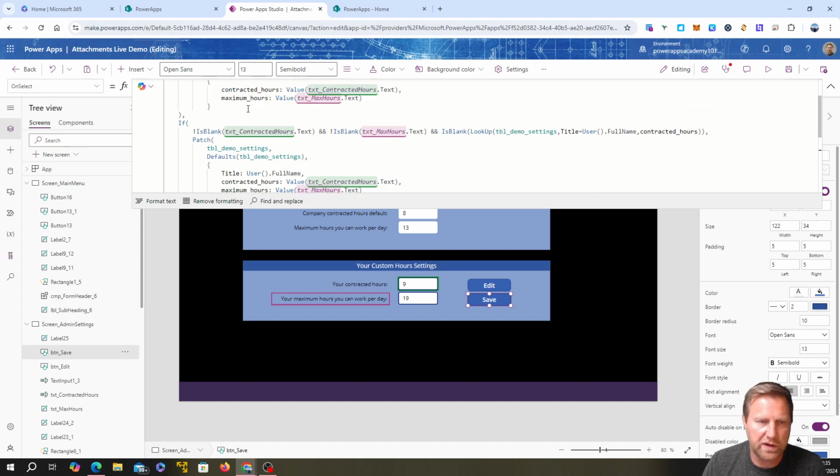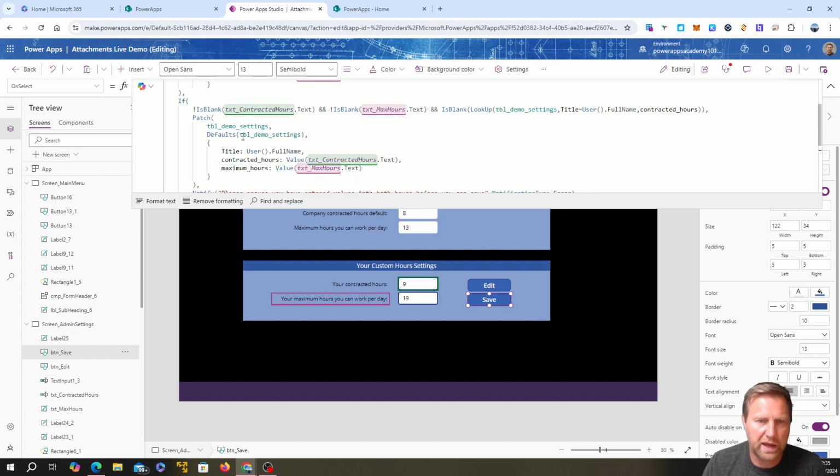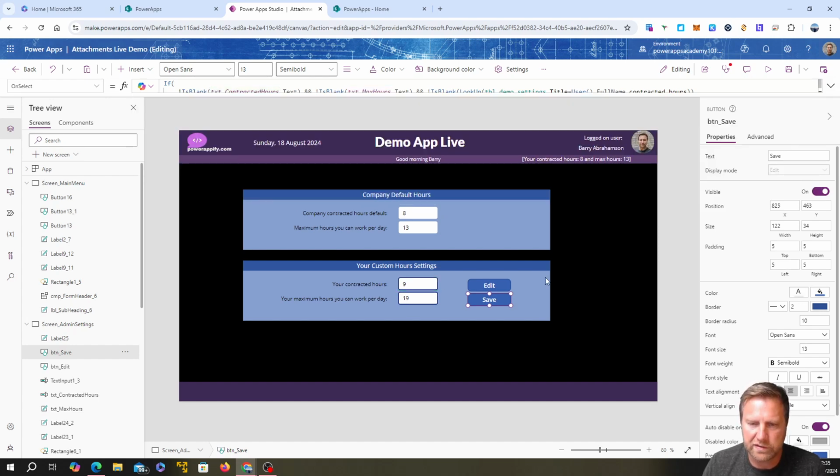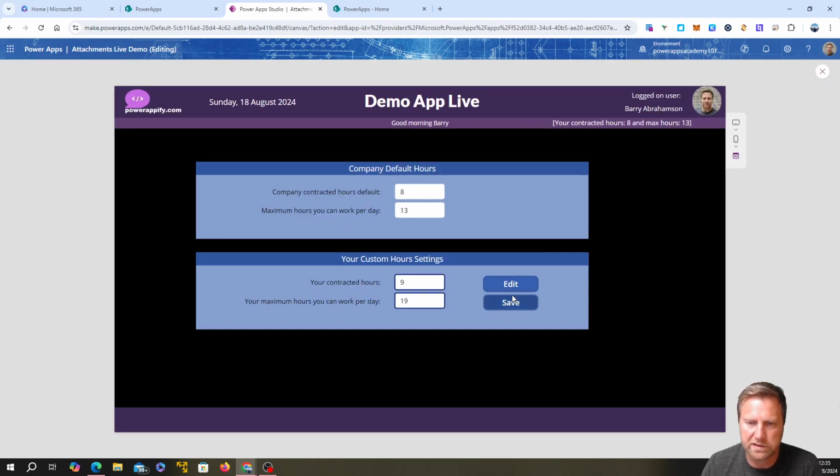So the reason it's looking for these not blank here, these two values here and here and here and here, is to make sure that when I click on edit I'm actually putting a value in, otherwise it's going to send an error. So let's just check that out and see if it works. If I click on edit, okay, I'm in edit mode. Let's just go. I'm going to make this 11 and this 21. Hit save.